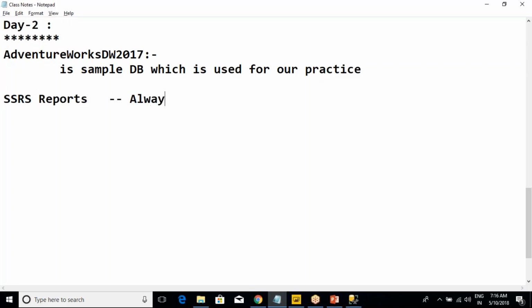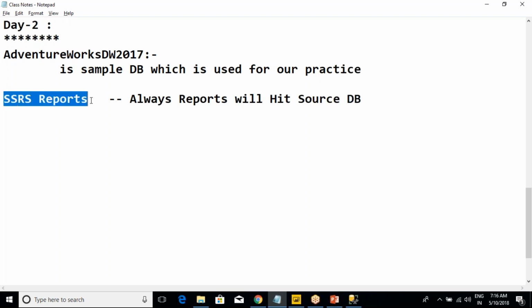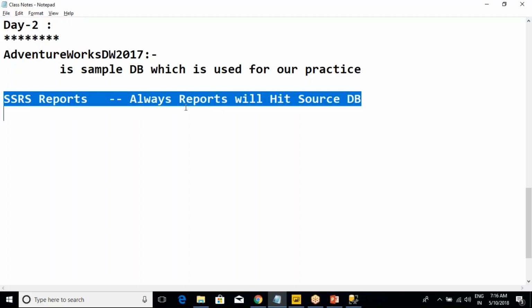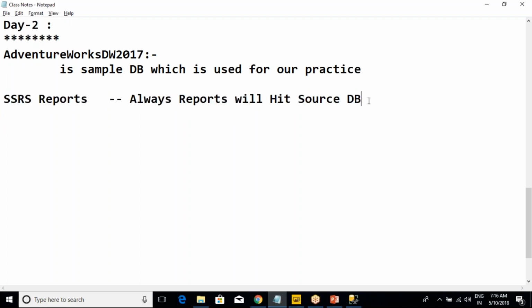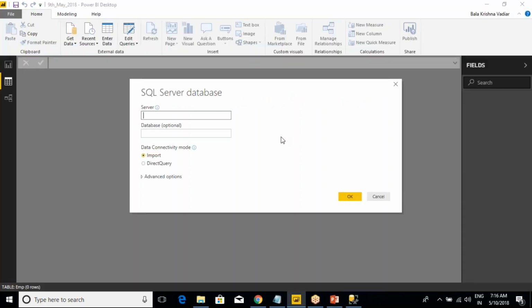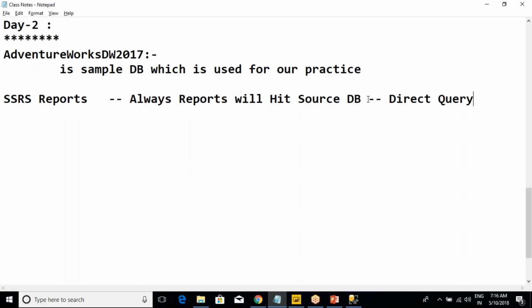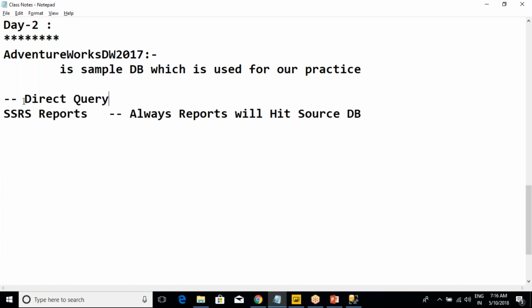So always what will happen? Reports will hit the source DB. Whenever a user runs any report within SSRS, it will always run the backend query, get the data and show it. That is called a direct query. The other one is import.